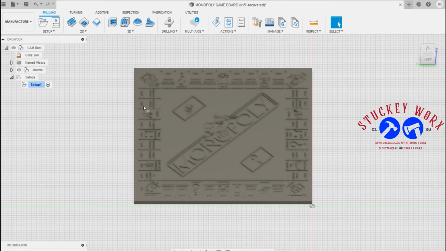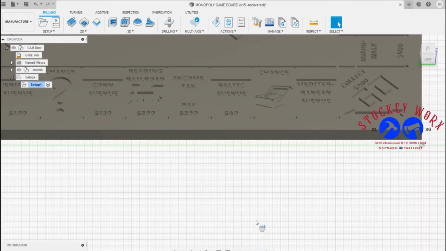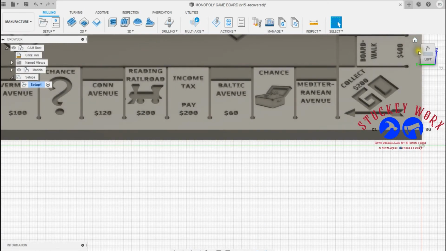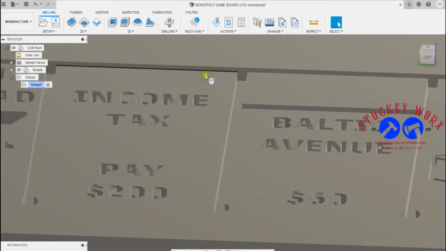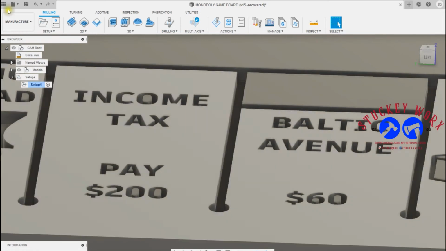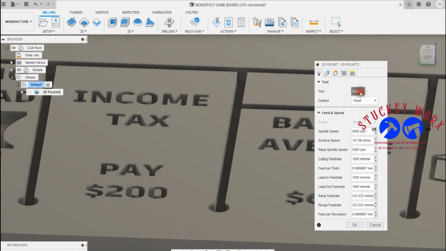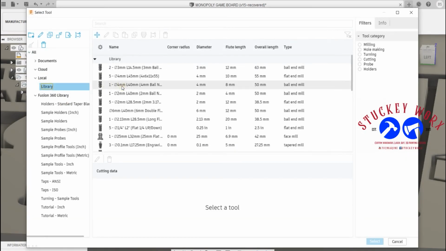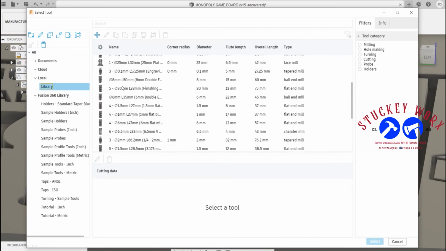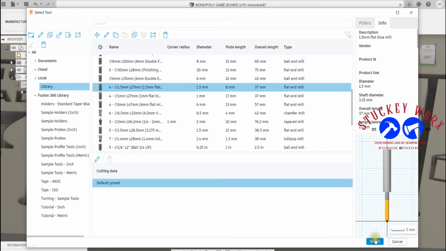Okay, so now that we have our setup done, we're just going to do the simple outline cut on the board for this video. We're going to do a 2D pocket. We're going to go in here and select our tool. We have a library, and I am looking for a 1.5 millimeter tool.